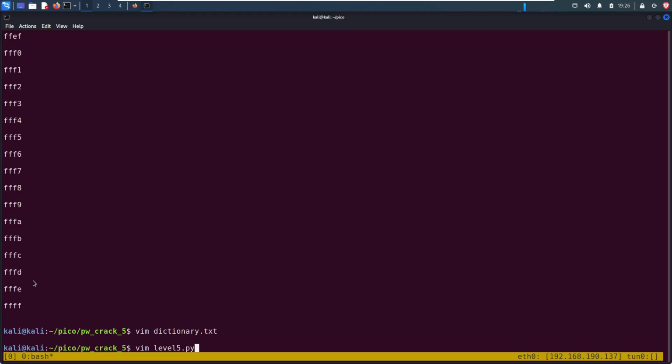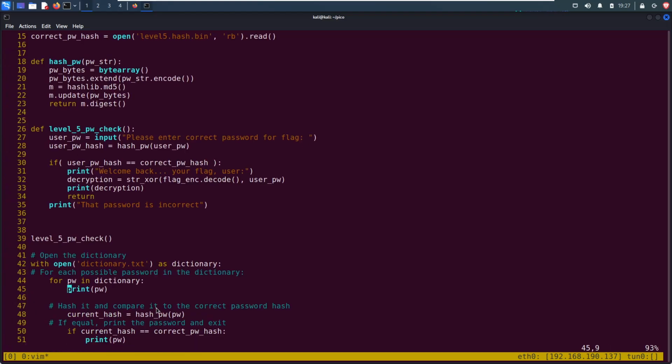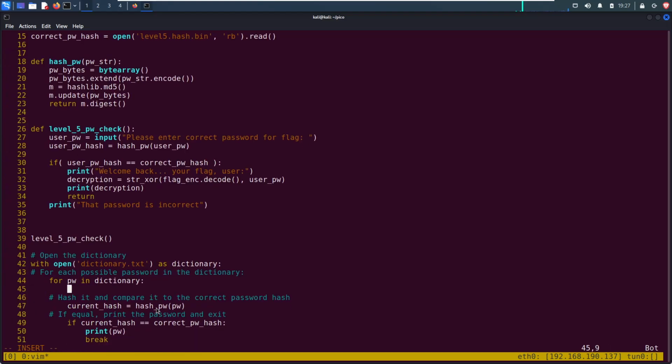So basically we're doing this. Instead of FFFE, it's really FFFE new line, or FFFF new line. That's what we're comparing. That's what we're hashing. So I can delete that print statement. As I said before, we do not want that new line character. We want to get rid of it.